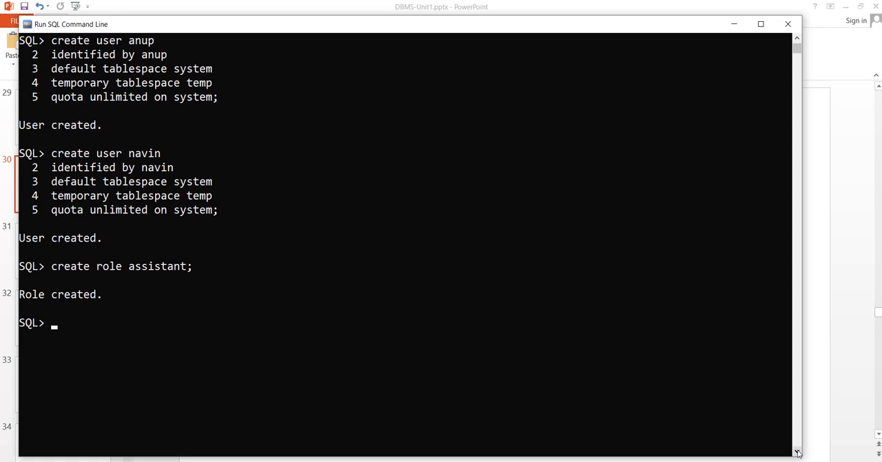Now why I have created this role is because I'll put some permissions inside this role. That is two permissions. One permission will be create table and another permission create session. Create session means that these users, whatever we have created, will be allowed to log in to their database. So that's what I'm going to do.